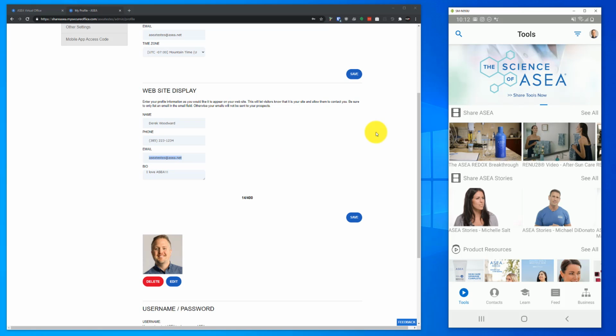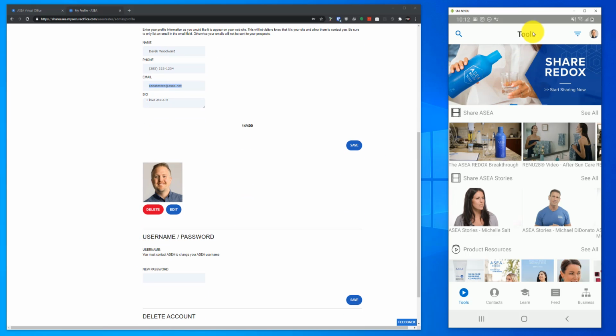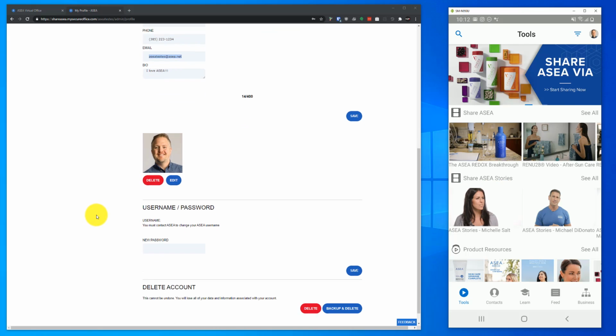And you can also do it the other way around. If you want to update your photo in the app, it'll pull in right over here as well. I find that it's a pretty nice tool to have because when you are sharing content, it gives a nice personal touch to each of the videos that you are sharing with your contacts.